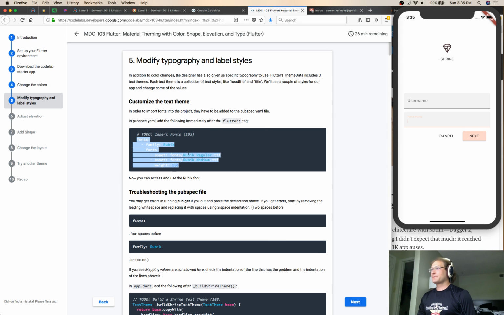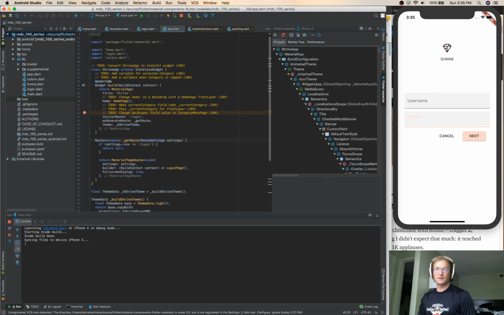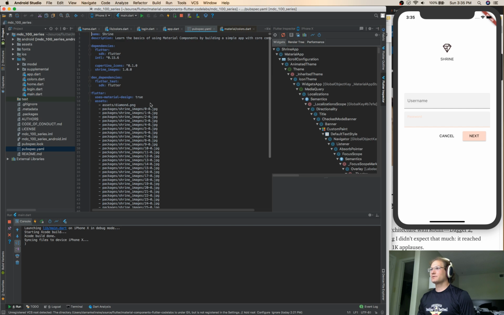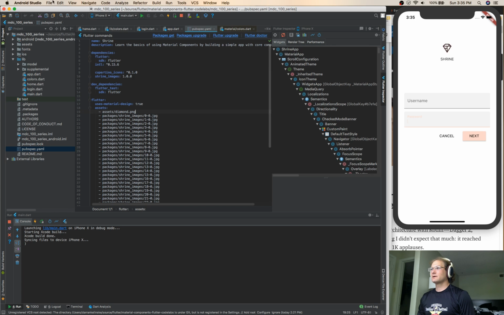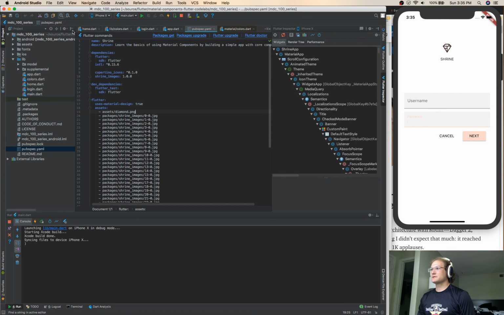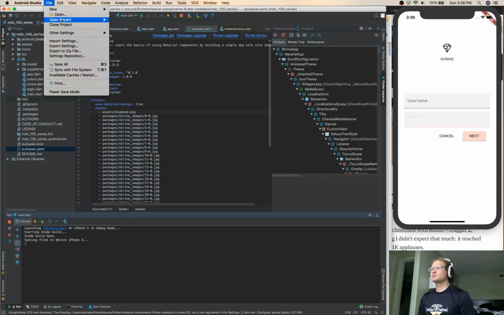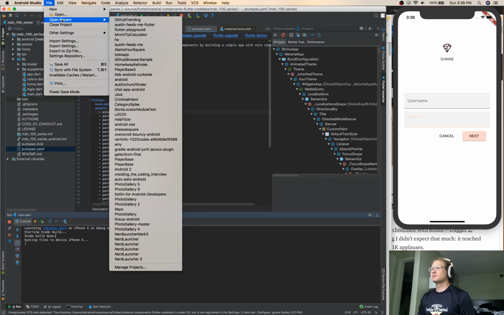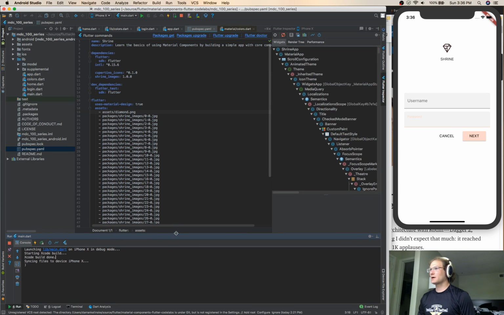So let's grab this text. Let's go over to Android Studio. It says that we need to put this in this pubspec.yaml. This is basically where you manage your dependencies. And then it says that there should be a spot here. So we'll do packages.get. I hope I'm running the right project. Looks like I am. Okay.